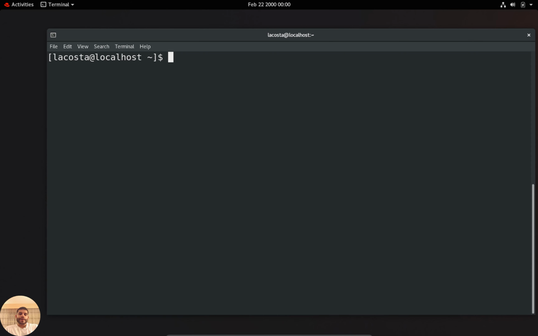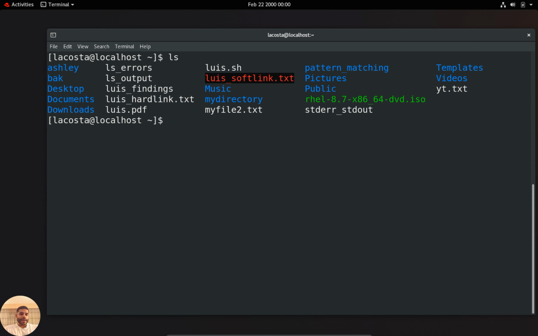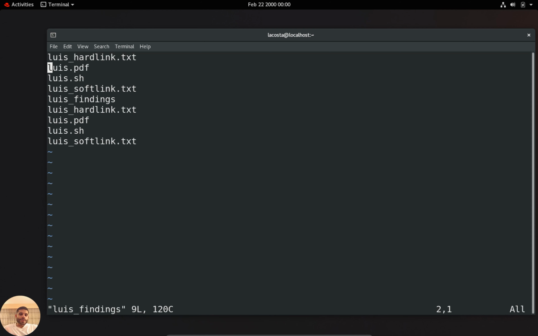Now let's talk a little bit about vimrc. Now, when working with Vim, when you open up Vim, it doesn't have any settings applied to it unless you use a vimrc in order to do it. So let's take a look at what files are on my home directory, and we do that by using ls. Let's say we're interested in looking at Lewis_findings. Now let's open Lewis_findings with Vim.